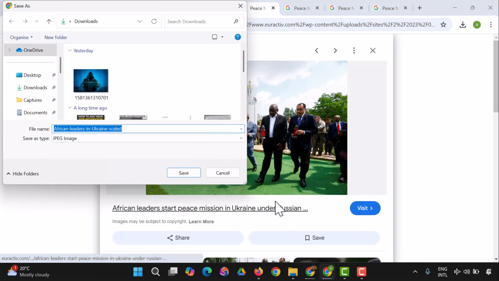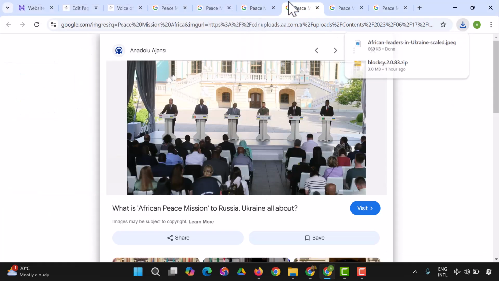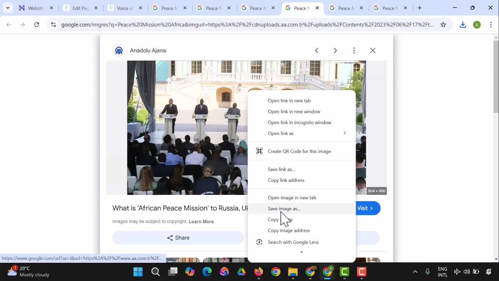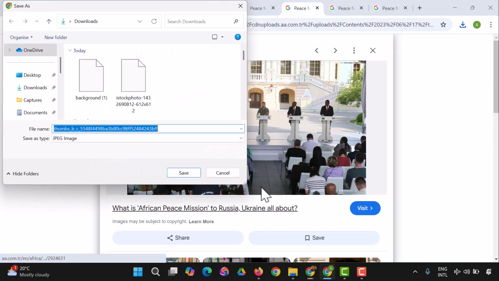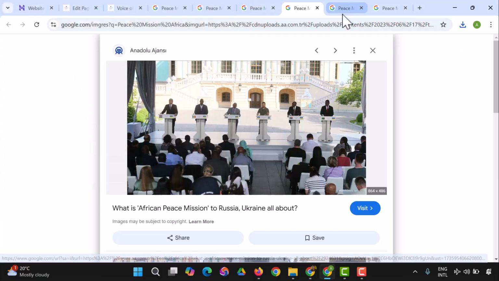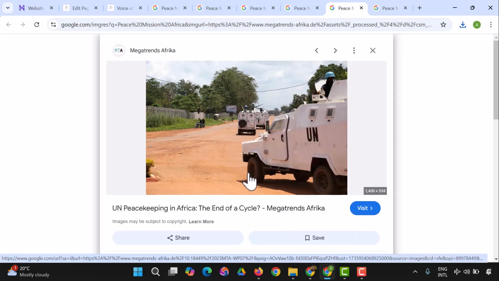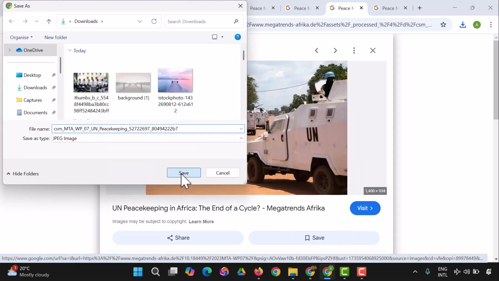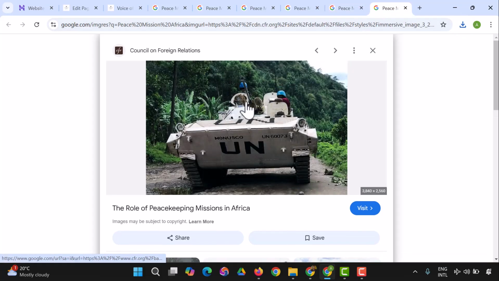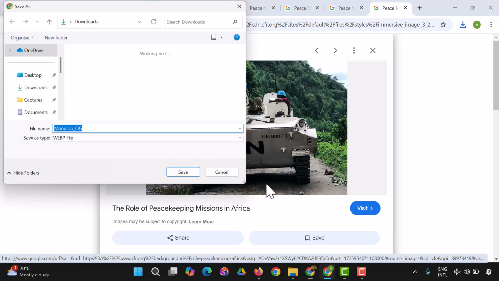I'm going to save some of these images, and let's see how it goes. I'm going to have that saved as well. Let me have this saved as well. So I have that saved as well. Let me just save image, and I have this.